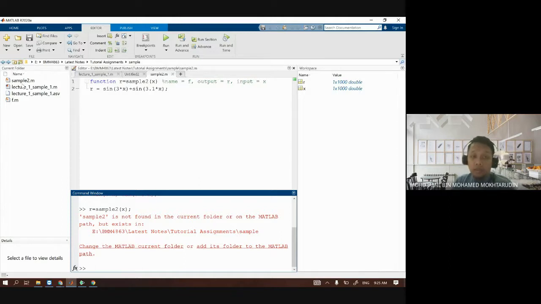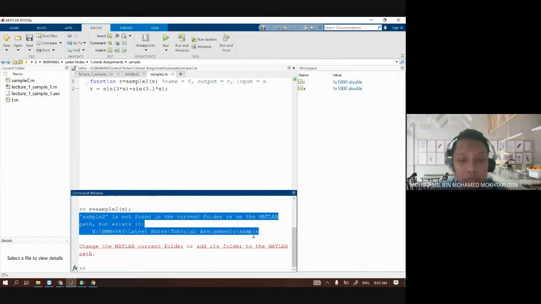Okay, so maybe during a test, you already saved the function, suddenly changed folder, then message me saying, sir, I ran it and it cannot work, it says error. That means look first at what the error is. Maybe your current folder is wrong. So you need to make sure the current folder has the function that you saved.